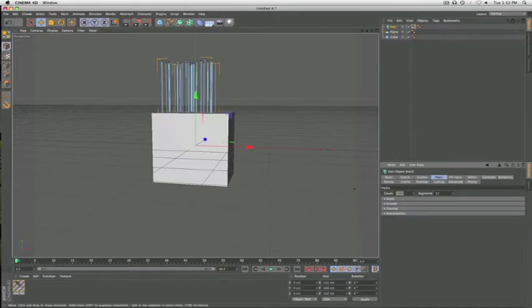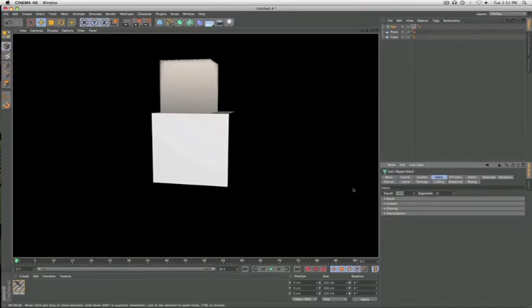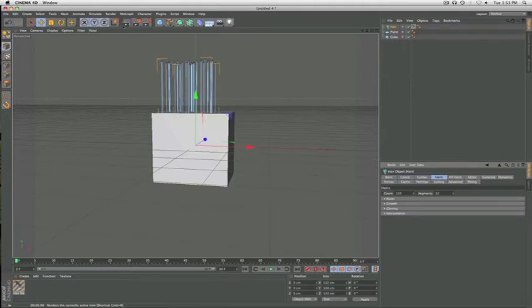Also, what we want to do is lower down the count, because as you can see there's way too many hairs. So I'm going to lower that down to like 150 or something. Yeah, it's fine.